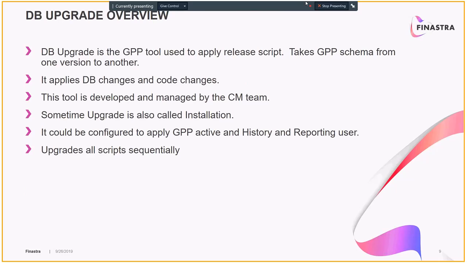The QA installs code, and then it triggers DB install. Okay, DB installs the install scripts, and QA install later on installs whatever the GPP code. But the DB upgrade tool is independent. It is specifically used for upgrading the environments. It always, as mentioned, upgrades from one version to another version.